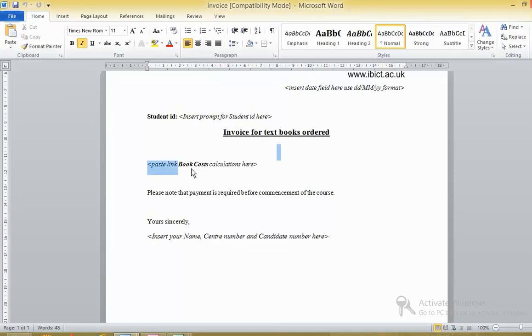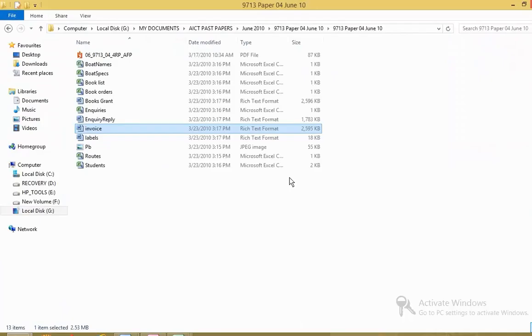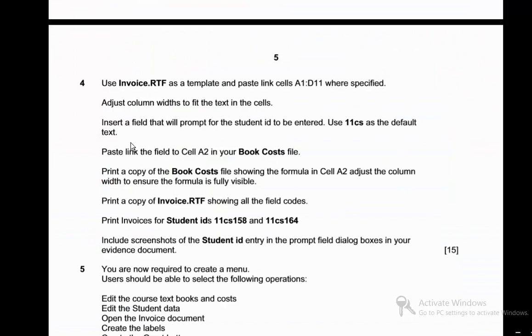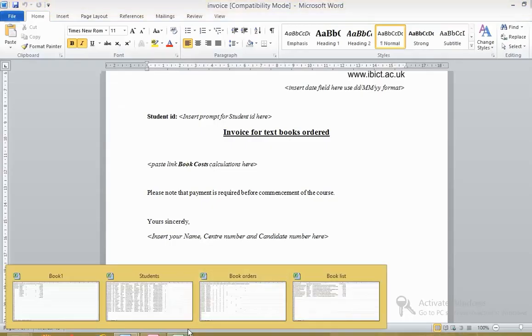Okay, paste link book cost calculations here. So read again. Let's read again. Okay, adjust the column width using the file, and paste link cells A1 to D11 where specified. A1 to D11.